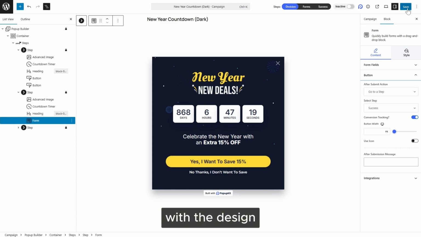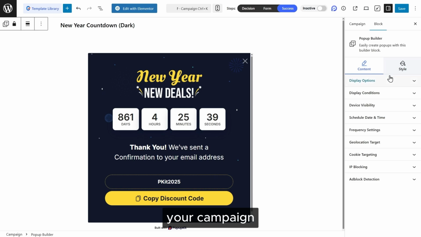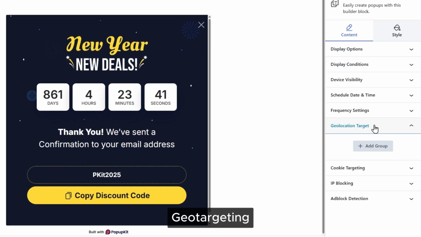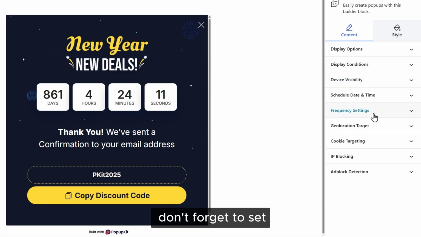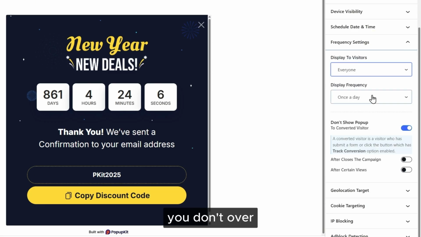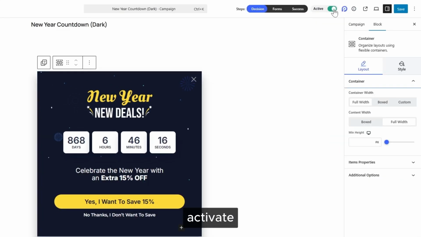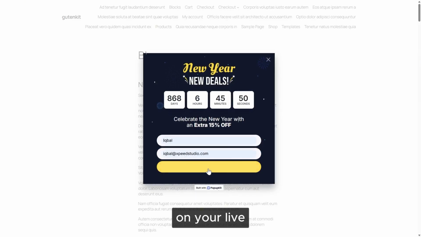If you're done with the design, click the Save button and preview the multi-step templates. Next, configure your campaign settings. Use display conditions, geo-targeting, and device rules to control where your pop-up appears. Don't forget to set the frequency so you don't overshow it to the same visitor. Once everything's set, activate your pop-up campaign and preview your multi-step pop-up on your live website.